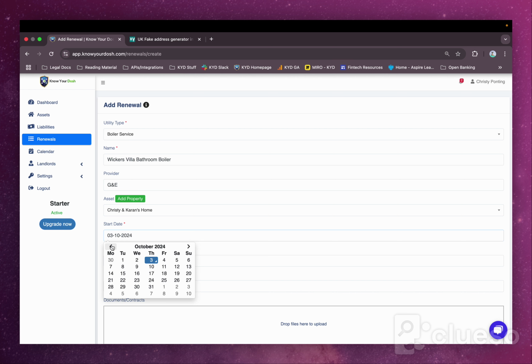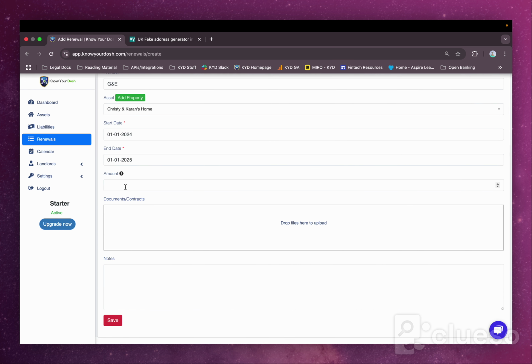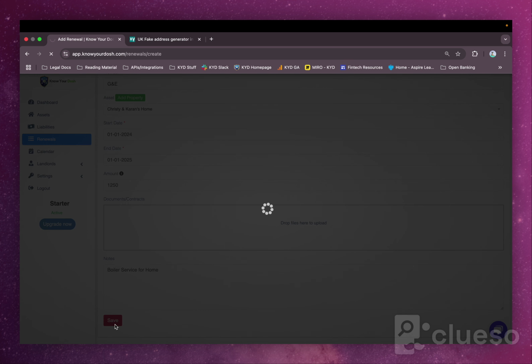We'll need to input the date it was subscribed and when it ends, assuming it's an annual contract. Let's input an annual payment amount. You can also attach any relevant documents. Now, we'll save this wireless service. Once saved, something interesting happens.